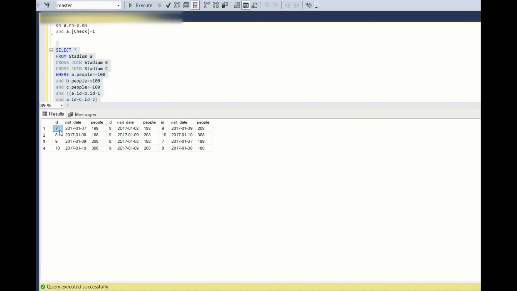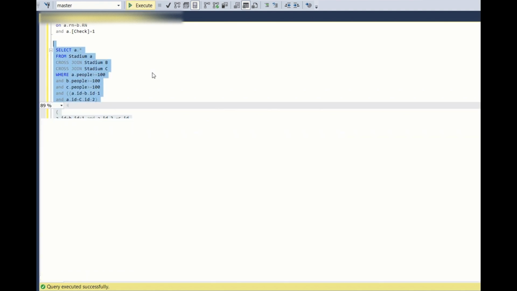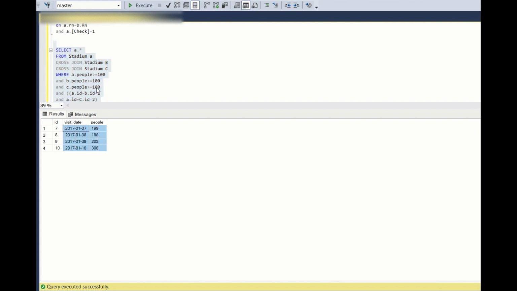So 7, 8, 7, 8, 9, 8, 9, 10, 9, 8, 7, 10, 9, 8. Okay, 7, 8, 9, 10 we are getting. So now what I will do, a dot star, if I just simply use a dot star, will it work? 7, 8, 9, 10 I am getting.